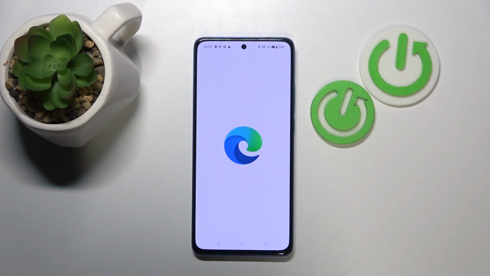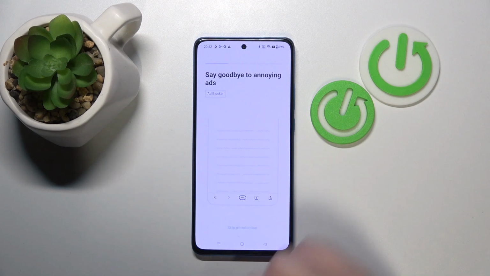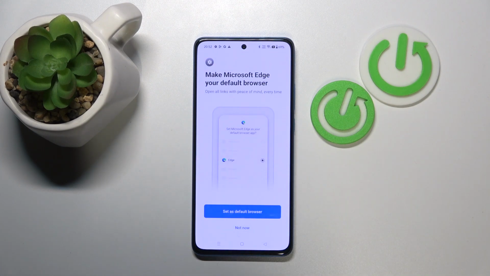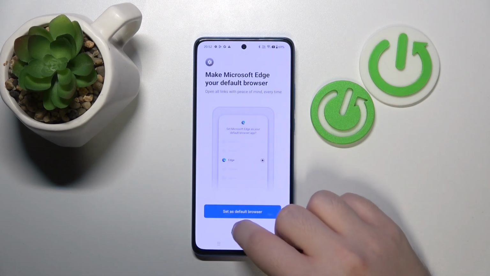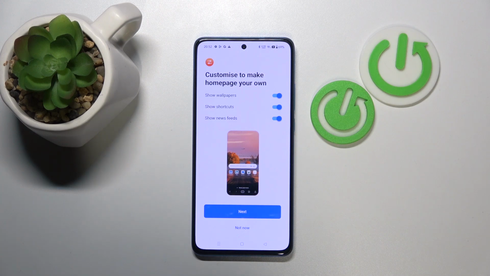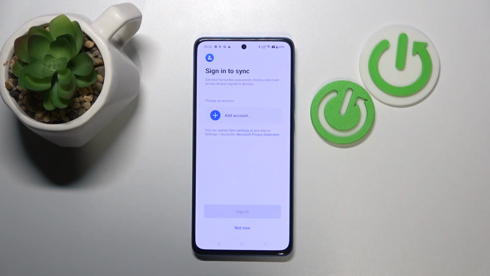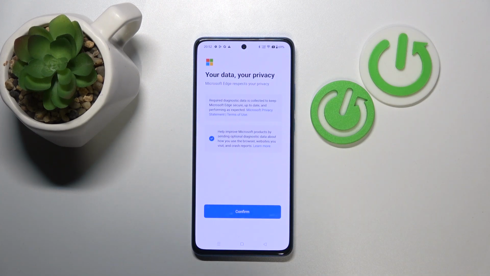Now you can click open. And here you can click skip introduction. Now you can set your Microsoft Edge browser as a default browser, or you can click not now. Here you have to customize your homepage, or you can click not now. Now you can sign in to sync your data, or you can click not now.